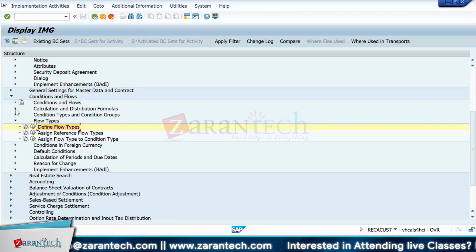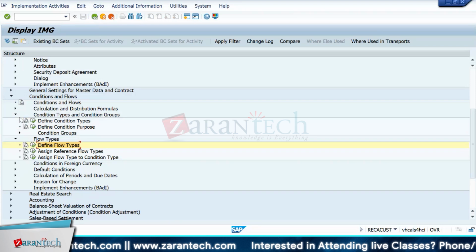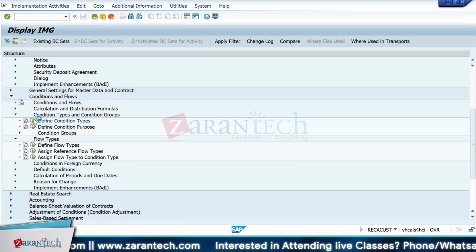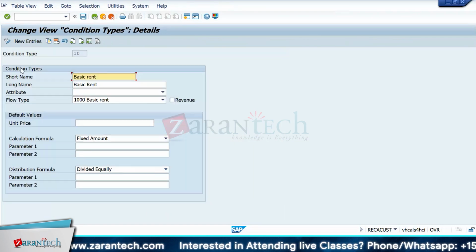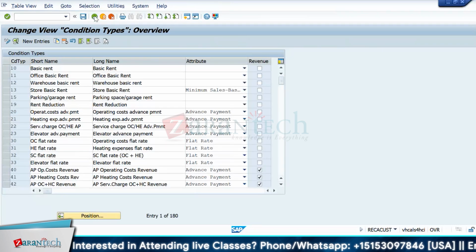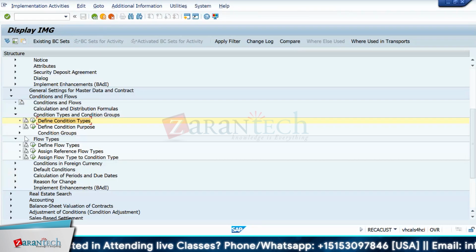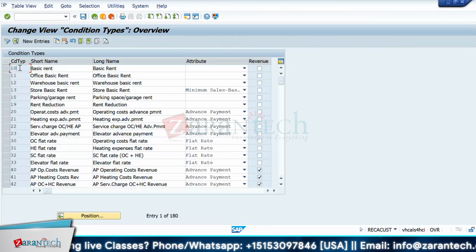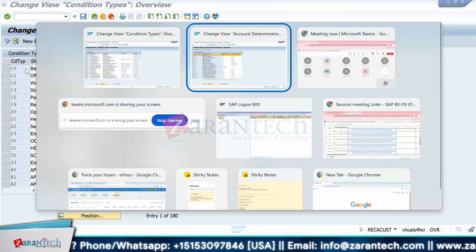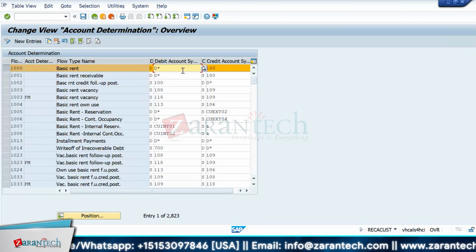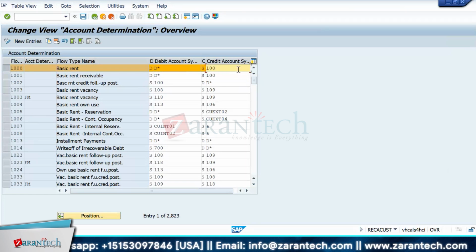So in conditions, we go to condition type, define condition types, and it is for basic rent. So this one is assigned to basic rent. So your 1000 is assigned to basic rent. That means your condition type 10 will be used for condition basic rent revenue, because over here if you see, your debit account is your customer account and credit account is your revenue account.